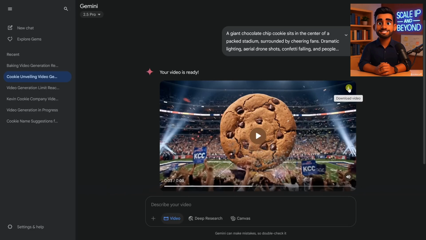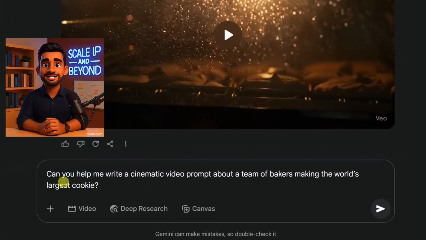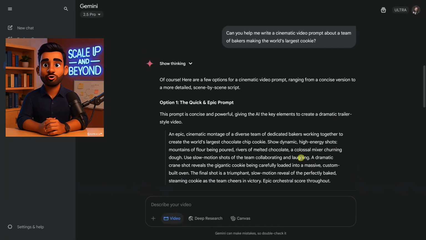Since VO3 lives right inside Gemini, you can use the same chat to help you refine or improve your ideas before you generate the video. Now let's say I want to make a video about the Kevin Cookie Company baking the world's largest chocolate chip cookie, but I'm not quite sure how to word it to get that cinematic storybook vibe. Right down below, I could simply ask Gemini. So here I can type in, can you help me write a cinematic video prompt about a team of bakers making the world's largest cookie?